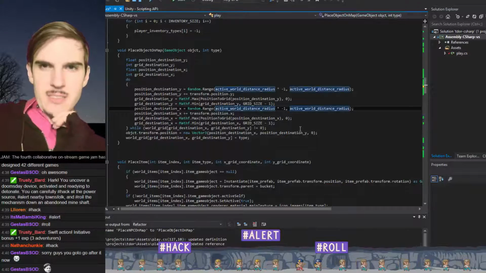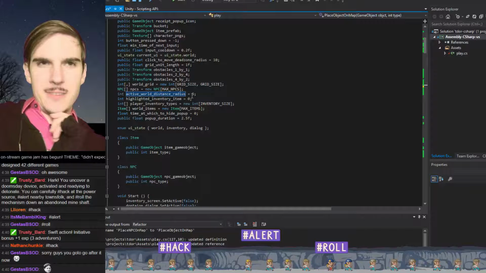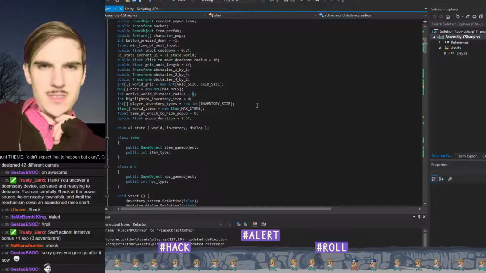Active world distance radius. Did I accidentally set this to like 0 or something? No, it's 5. What if... I don't get it.